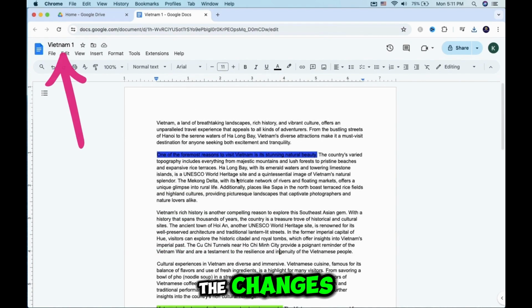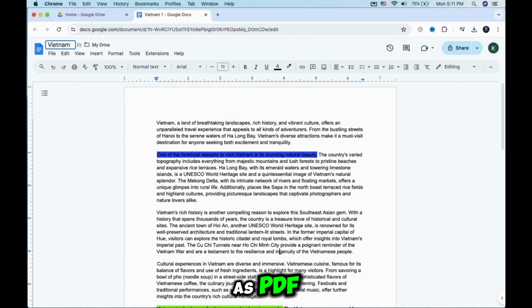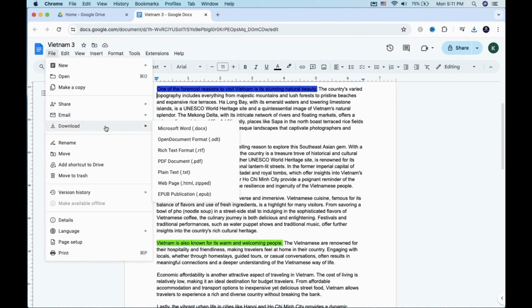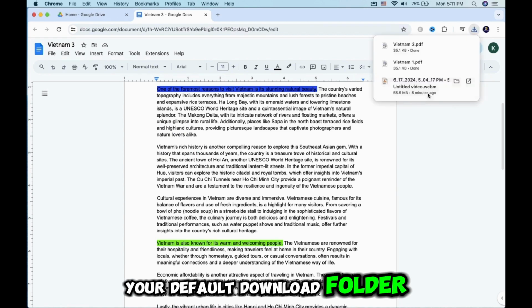Once you are happy with the changes, you can rename the document. Then select File and download as PDF. It will be saved in your default download folder.